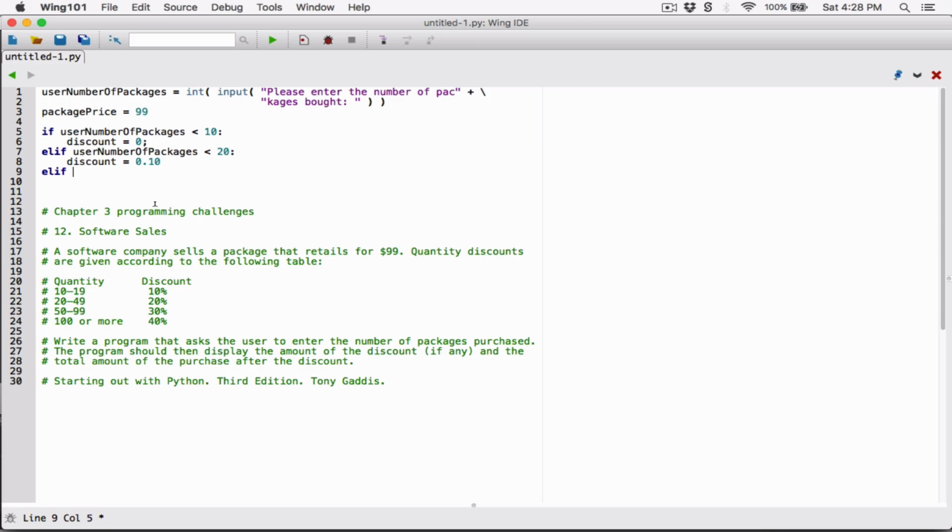Now, what if the user number of packages is not less than 20? If it's not less than 10, and it's not less than 20, then that means we're dealing with numbers 20 and above. We don't want all the numbers 20 and above. We want the numbers from 20 to 49, so we also want this number of packages to be less than 50.